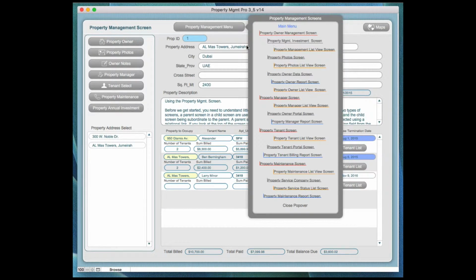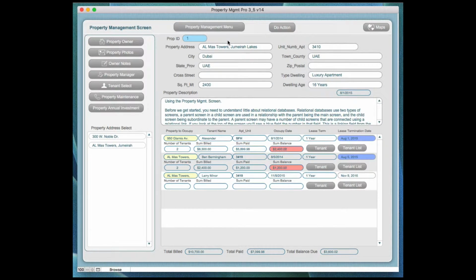I want to point out that some of these screens that you see over here are actually the same screens that are over here. These are child screens, and this is the main or parent screen for the application for the property management. Now, what is the property management screen?